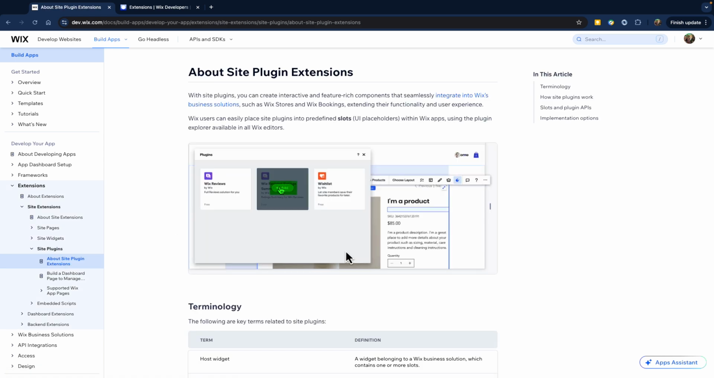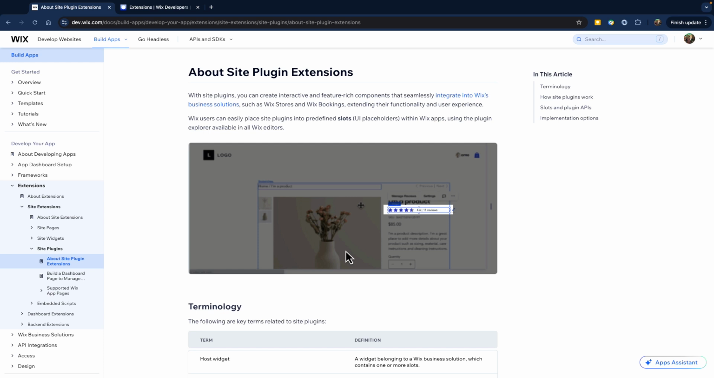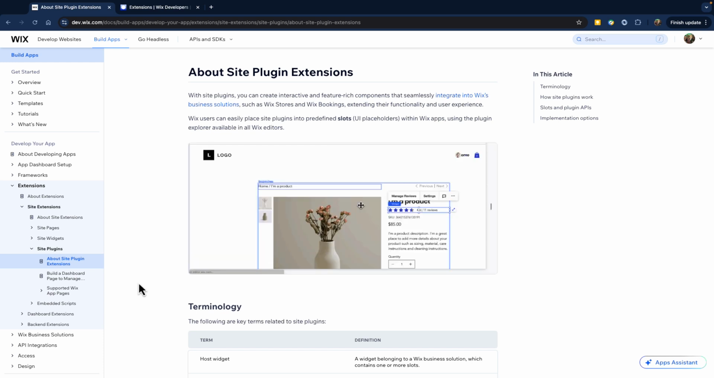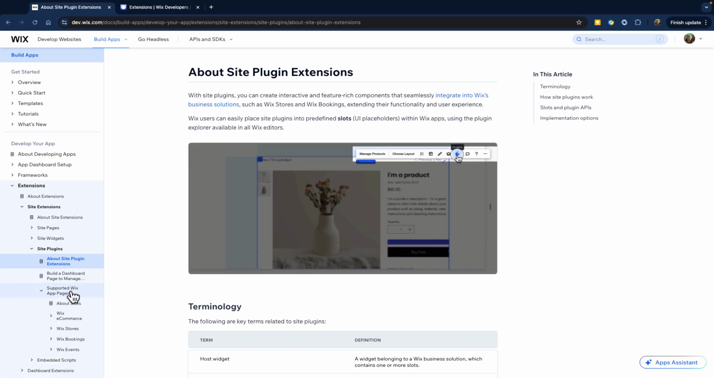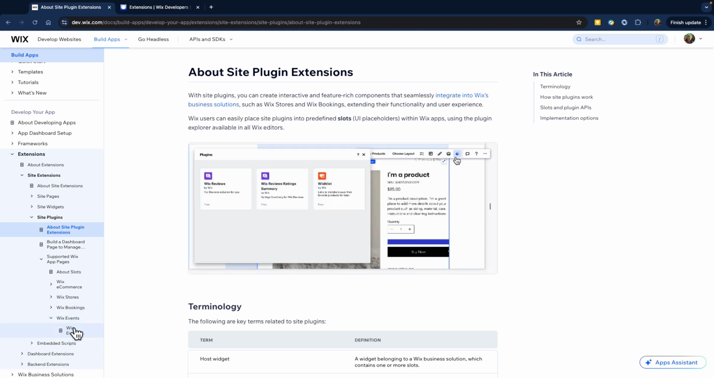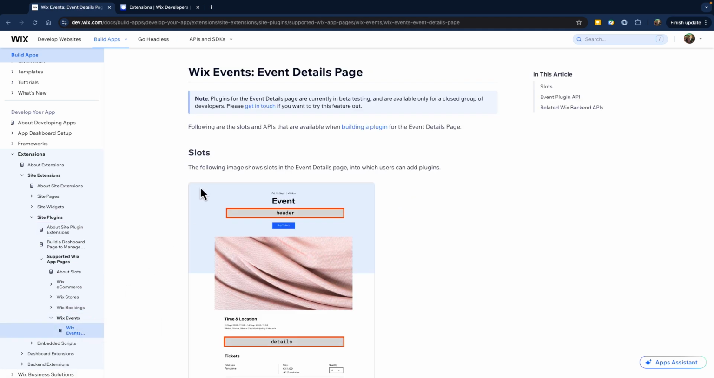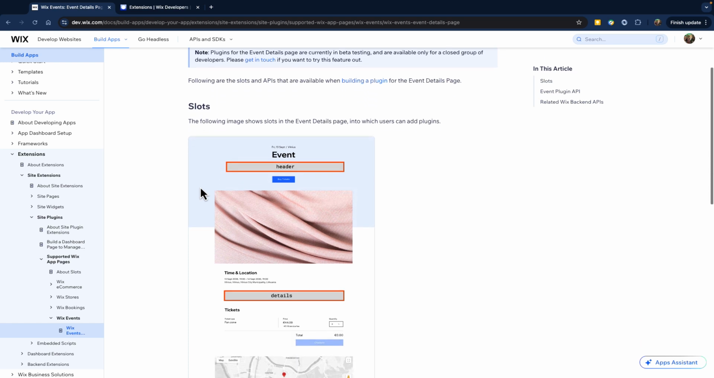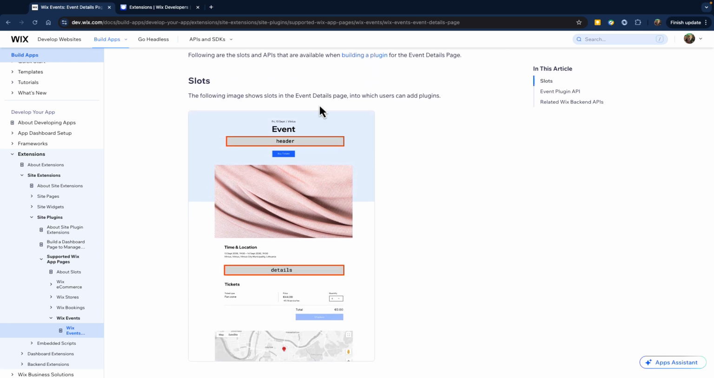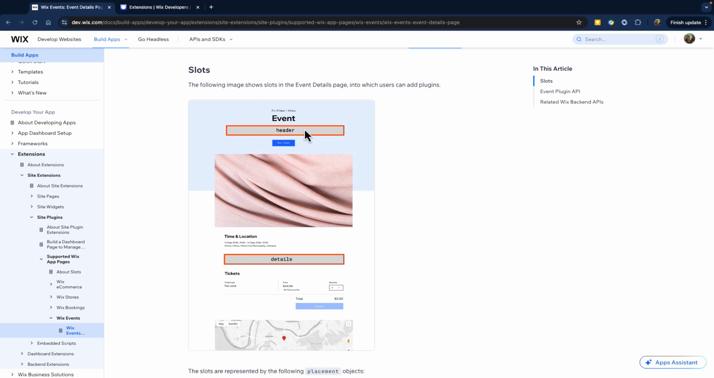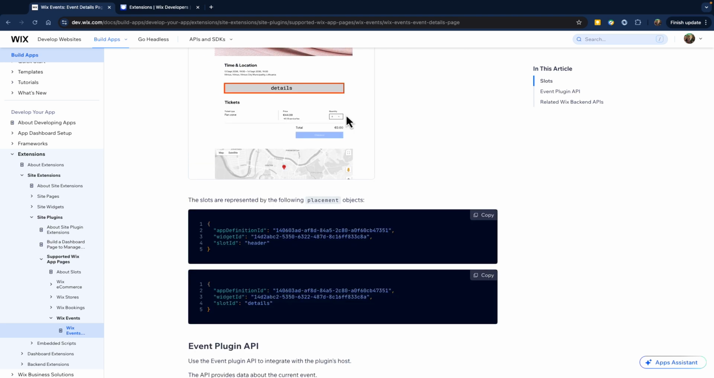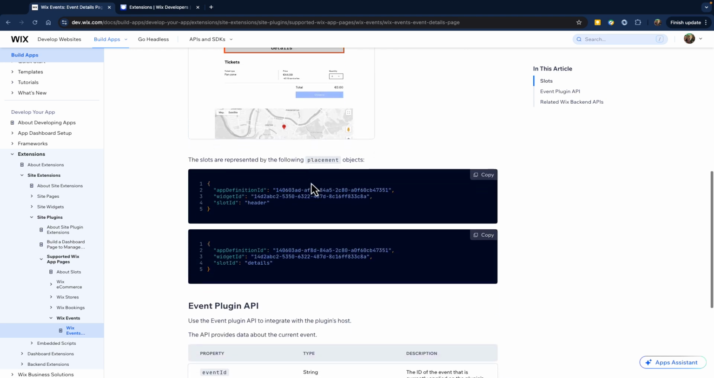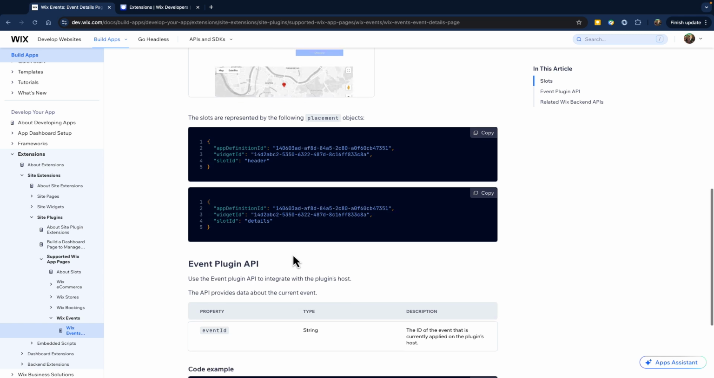The plugin extends and is hosted inside a Wix native application like Wix Stores, Wix Bookings, and Wix Events. Let's learn using Wix Events. Wix Events is the hosting application. Inside the hosting application, we have the hosted widget. In this example, this is the event details page. Here we can see the slots, the header slot and details slot. So inside each slot, a plugin can be populated, extending the hosting application.